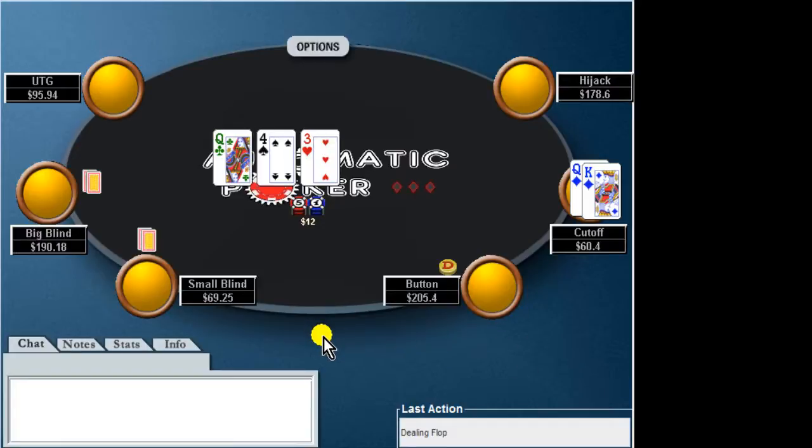So that is what we have in this case. So the first person to act in this hand would be the small blind, followed by the big blind, and lastly we would have the cutoff act. So let's see what happens.